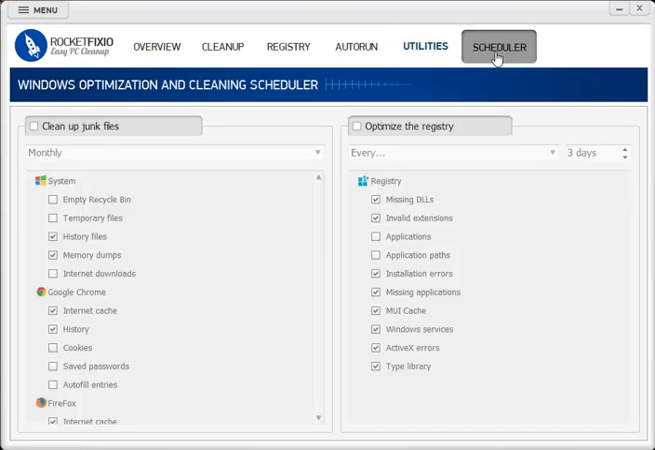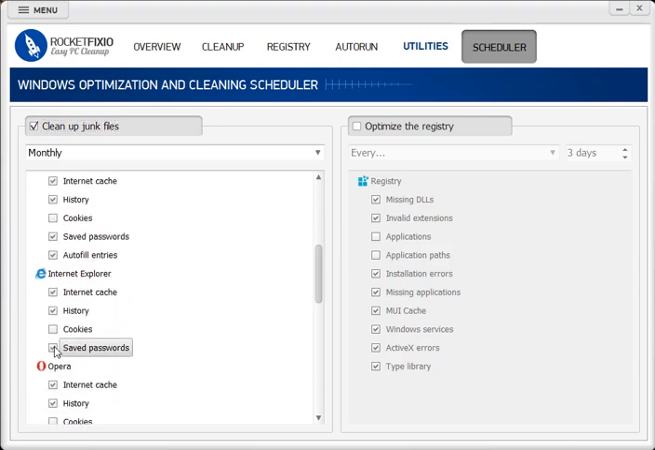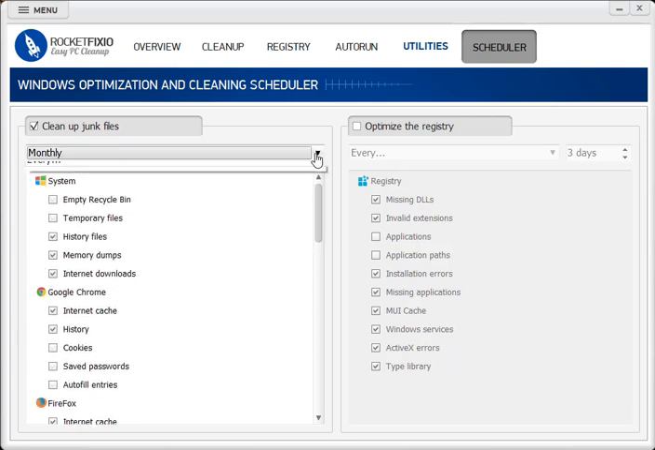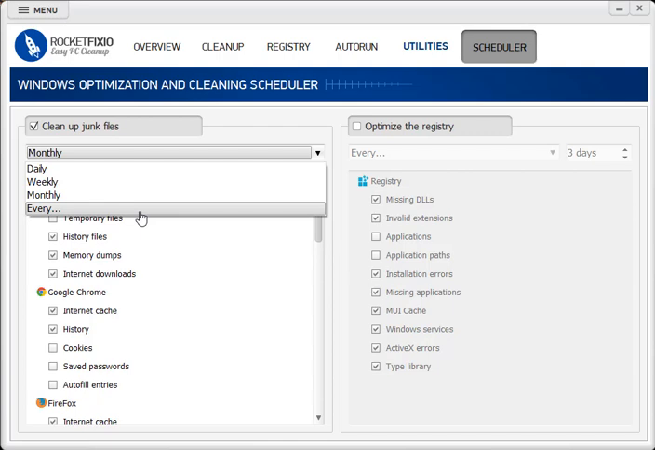Want to forget about manual cleaning completely? Create a schedule, and RocketFixio will automatically clean junk files and fix registry errors while you continue doing your work. Just set the desired time period, check the boxes for everything that needs cleaning, and it's done.